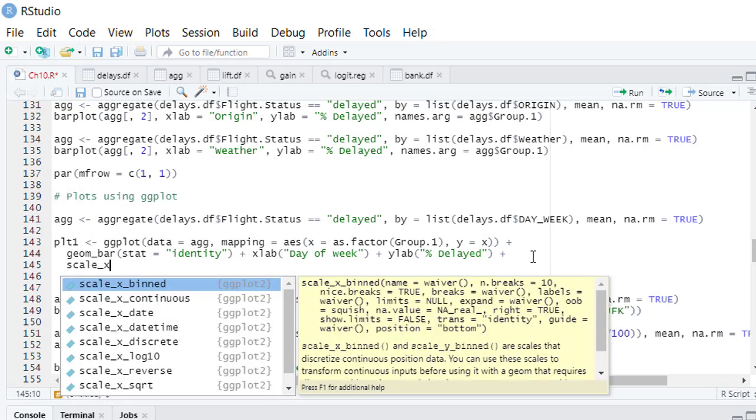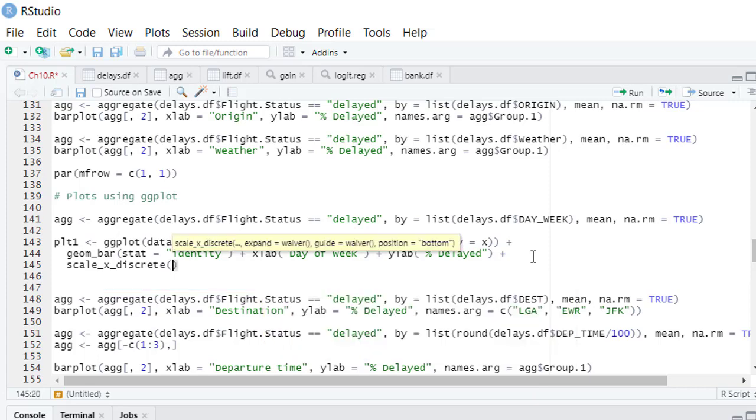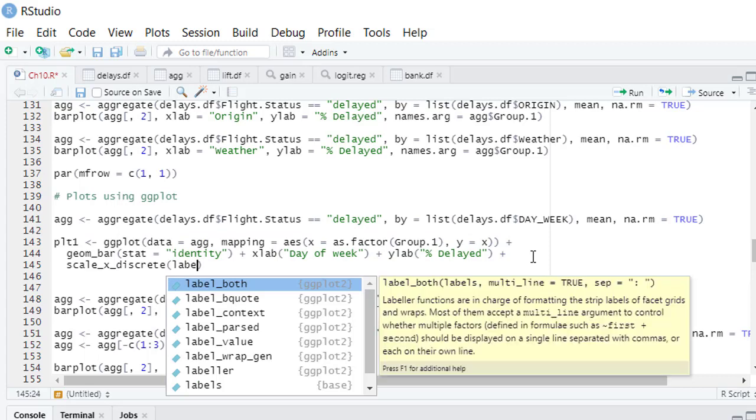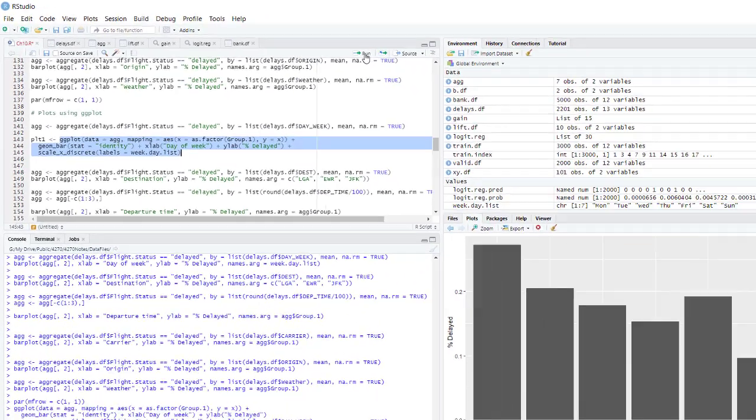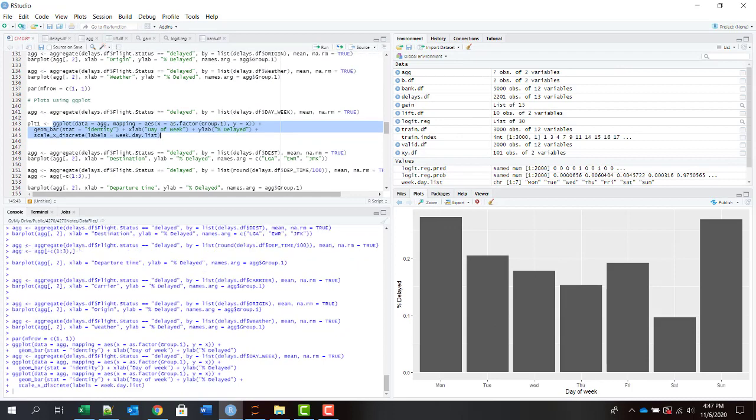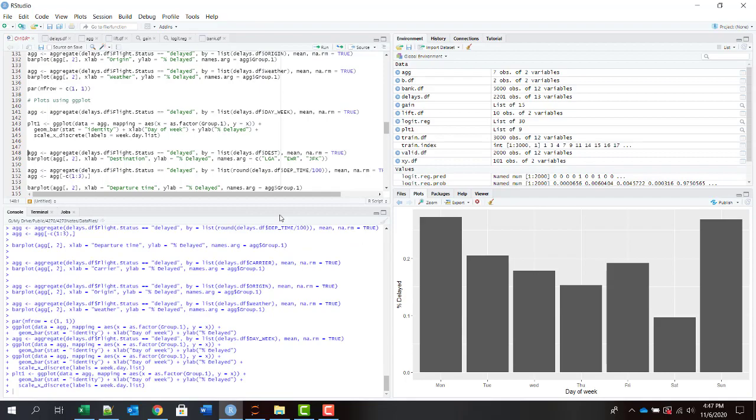Okay, so now we need to change the tick marks, and you do that using scale x discrete. Scale x discrete, okay, and on the labels equal to the weekday list. Okay, so now let's run it without setting it equal to the plot object. Okay, so now it's run. So now if you undo the highlight and run that, it will get saved in plot 1.